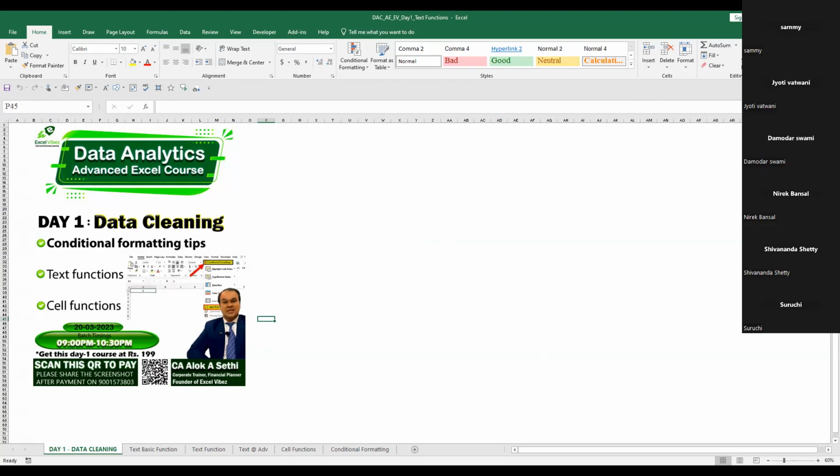Today we are starting with data cleaning. We are going to see how we can make our Excel look like a PowerPoint or a PDF. Because Excel is a tool used to analyze data, we will do data analysis. But what is important with data analysis is that the data is presented properly. And from an Excel file, you can convert it into a PDF also. You can generate reports also.